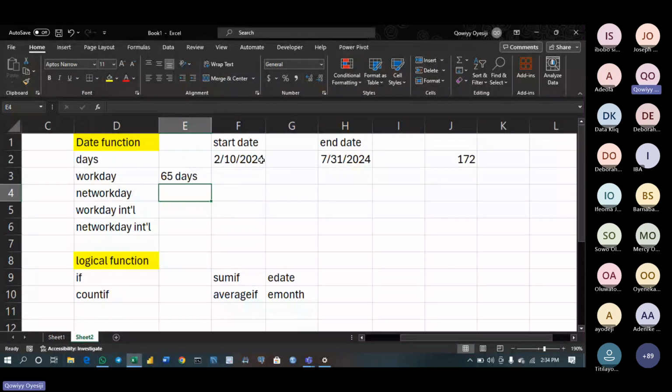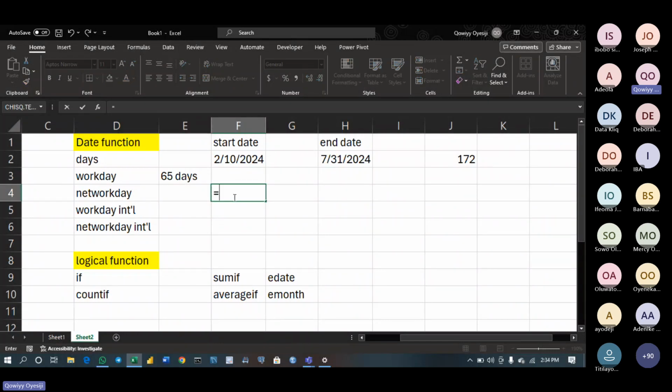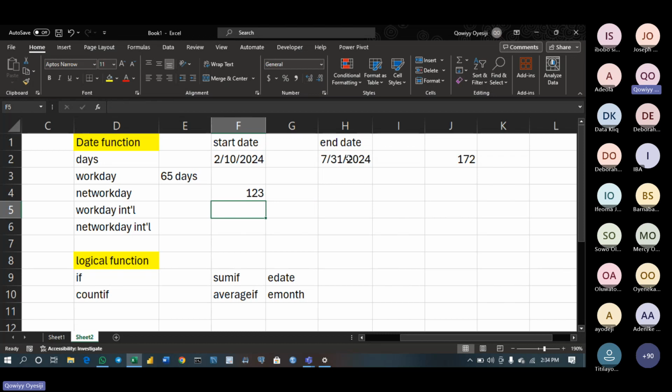So if I want to use this one now, I'm going to use NETWORKDAYS. I say equals NETWORKDAYS. Now, what is my start date? I'm starting from this day, right? Comma. Then what's my end date? I'm ending on this particular date. Now it's going to calculate the number of days for me. Let's see. You see, that means we have 123 working days between these two days.